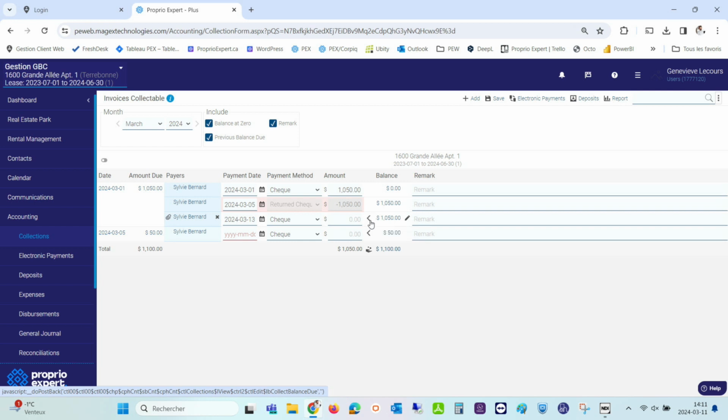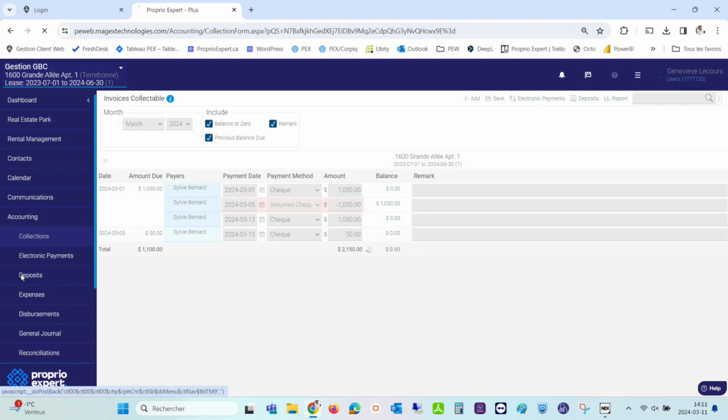And after that, I will click to put the amount inside the line of amount. After that, I will also charge the fees, the banking fees. So I will put the same date, 13th of March, $50. The next step will be to create the deposit, which is on the accounting deposit side.